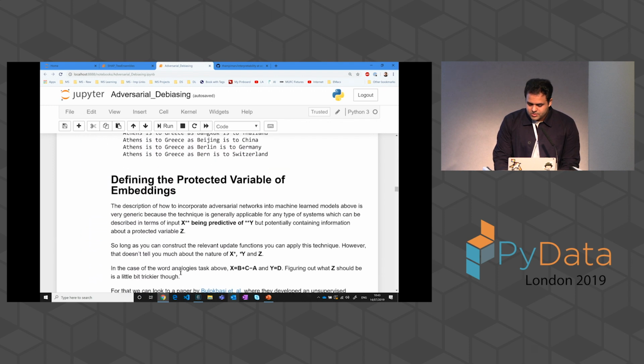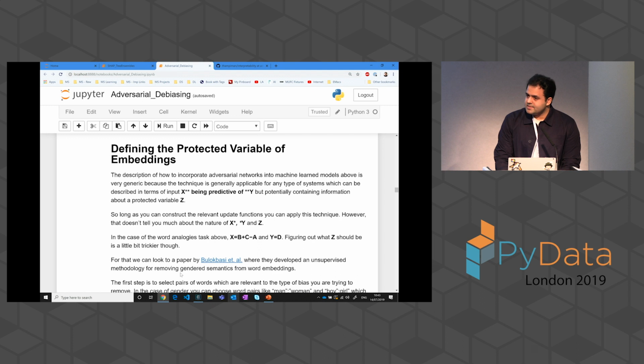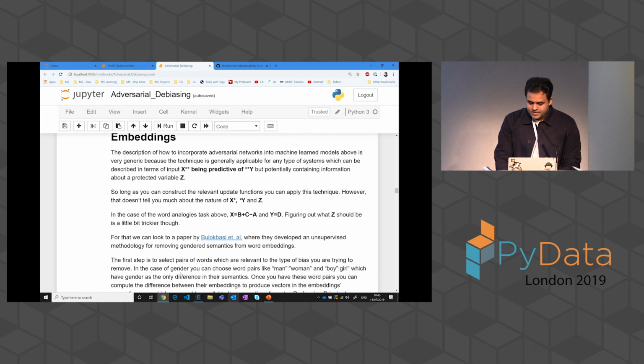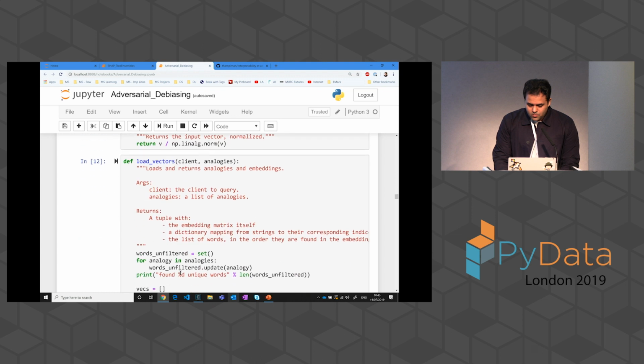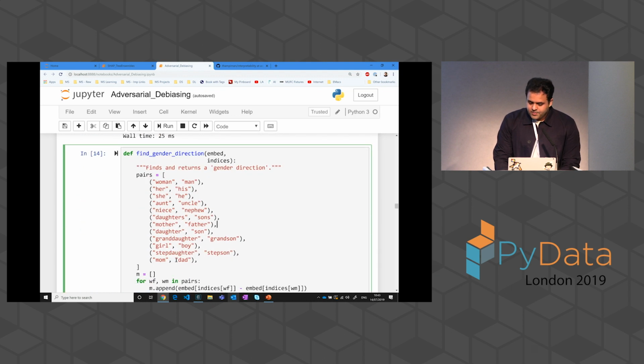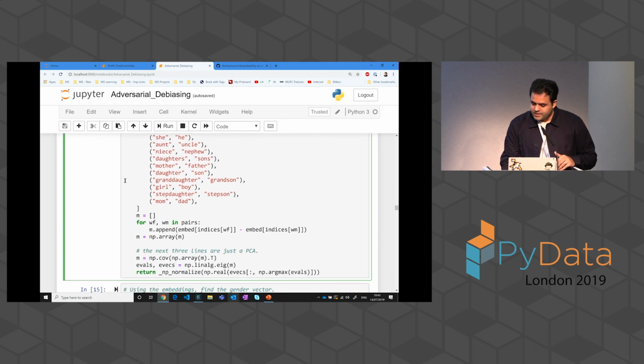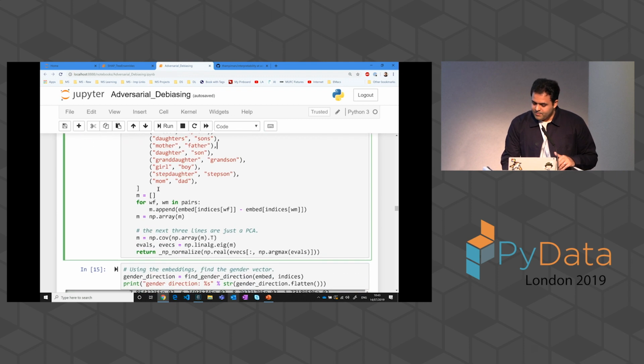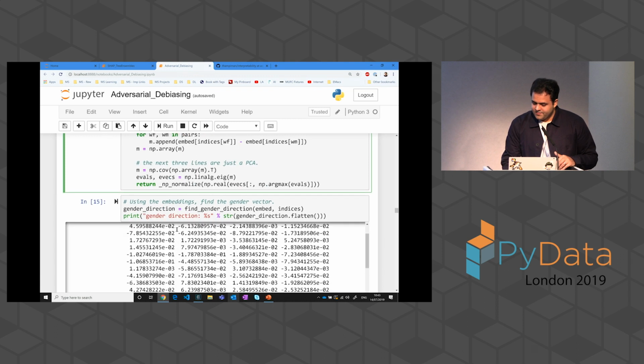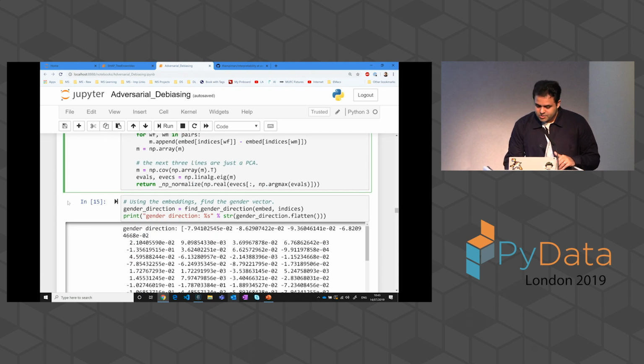Now, the next step is to define the protected variable of the embedding. So we need some representation of gender. What you can do is look at pairs of words where clearly the difference between them is just the gender. So if you look at woman, man, her, his, she, he, and so on, the strong feature here is the gender. So I just looked at the difference between these pairs of words and applied PCA to come up with a vector that represents the gender direction, and that's shown here.